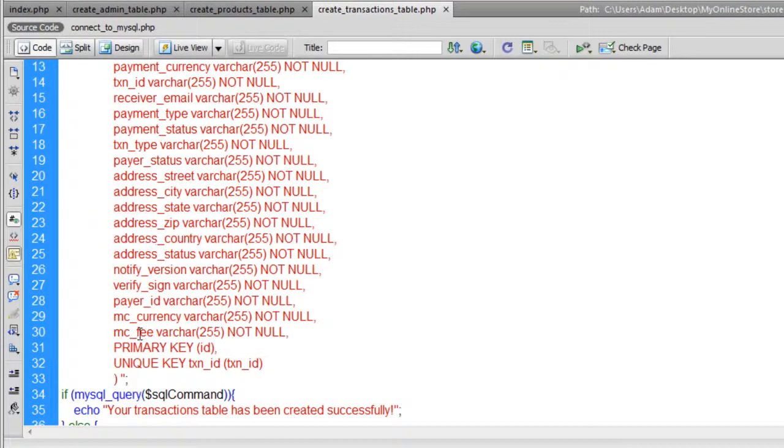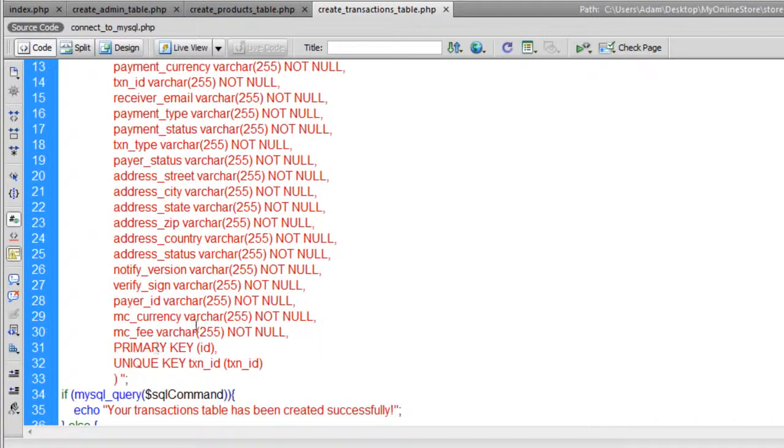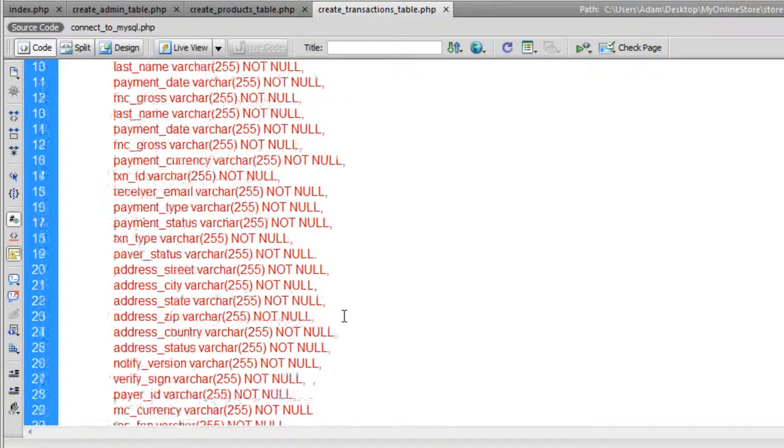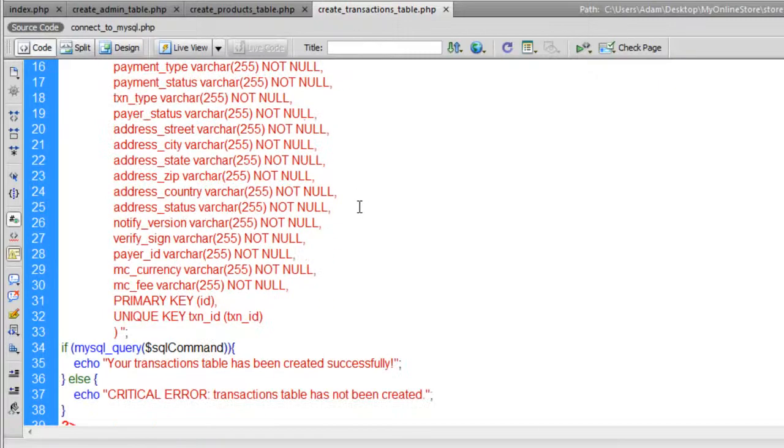Down here, MC fee shows you how much PayPal took out for their percentage for doing the online transaction, which is a very reasonable rate. I think PayPal gives good rates for online transactions. But I'm not even going to go into trying to explain all these fields just yet until we build the PayPal IPN script later on in the lesson series. We're going to build a script that talks to PayPal behind the scenes, and all those values are going to be popped into your transactions table. Right now, all we need to do is get that table made.